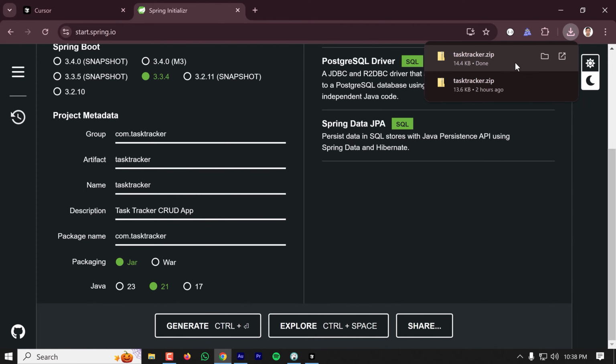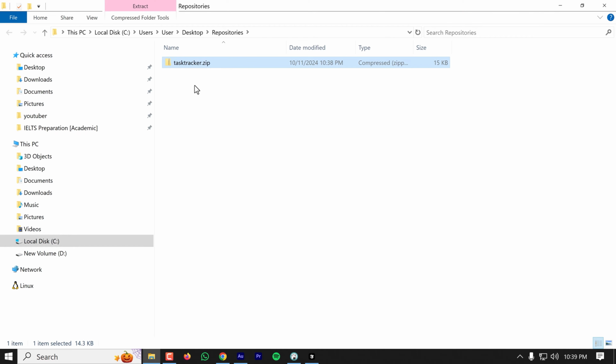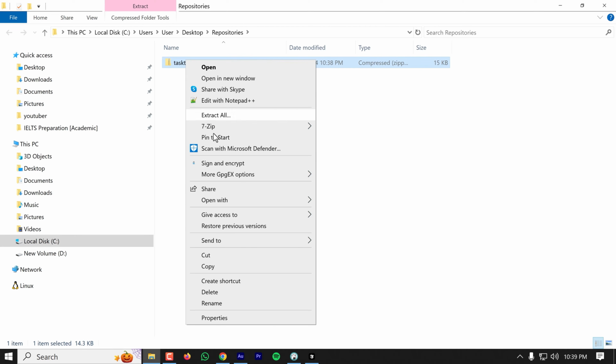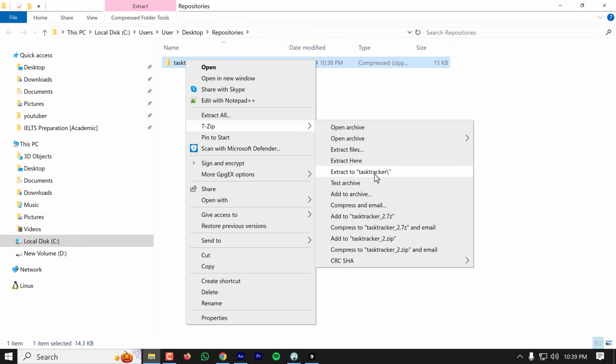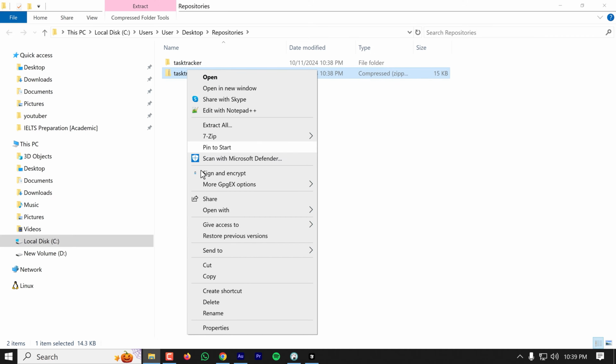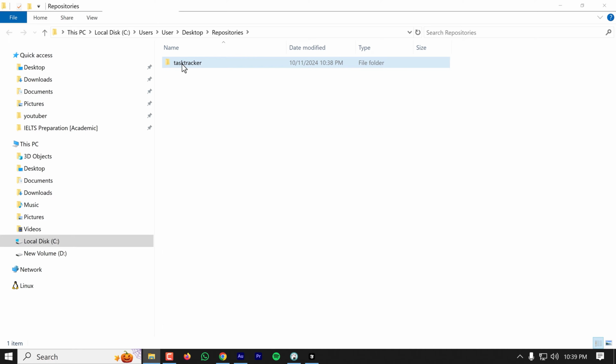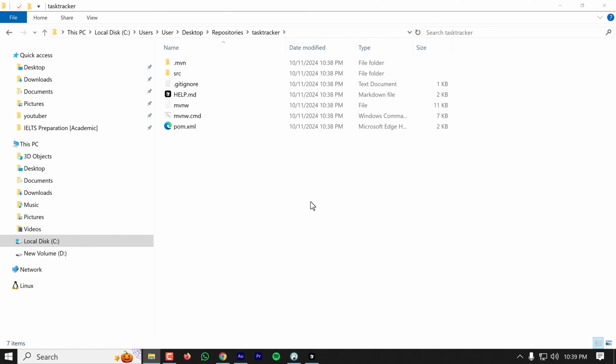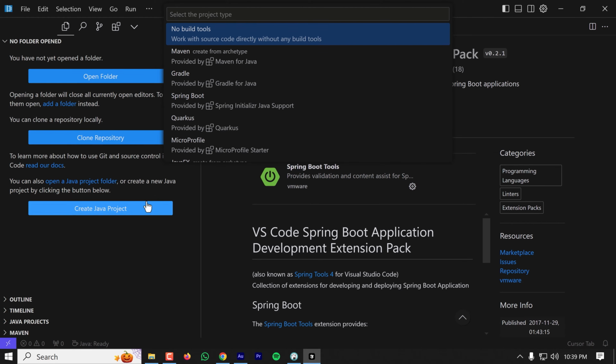Once the project is downloaded, I'm going to the repository and extracting it. The same thing could be done with Cursor AI. I'm just doing it on start.spring.io as it is more convenient. So I'm deleting this one. This one is the repository. Now let's go to Cursor AI once again.